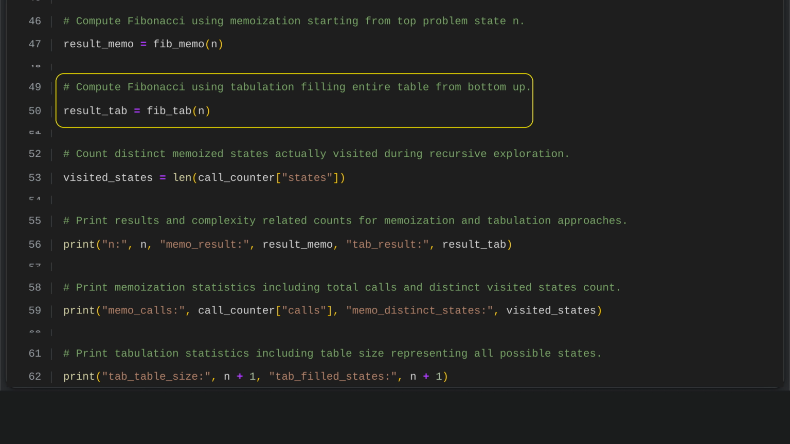We compute a Fibonacci number using the tabulation method by filling a table from the bottom up. Starting with the smallest Fibonacci values, we iteratively calculate each next number in order. This ensures every value is computed only once, making the process efficient. The final Fibonacci number we need is then stored in a variable for later use or comparison.